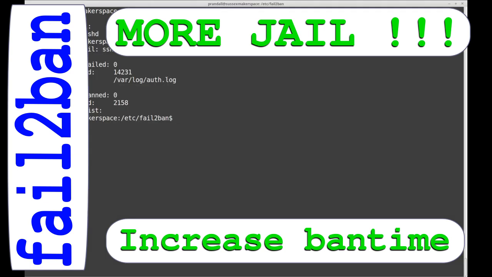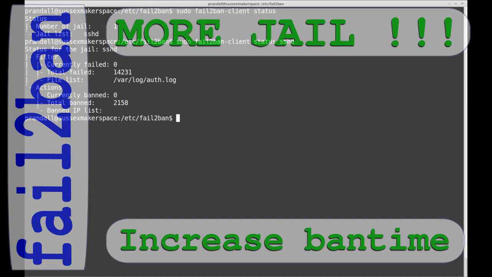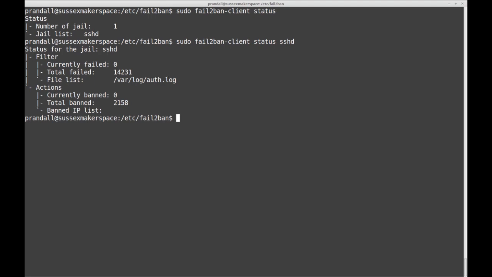Today I'm going to be doing some configuration for fail2ban, and I'm going to be showing you how to increase the jail time for the secure shell daemon jail in fail2ban. We'll cover where the file is found and how to increase the time.